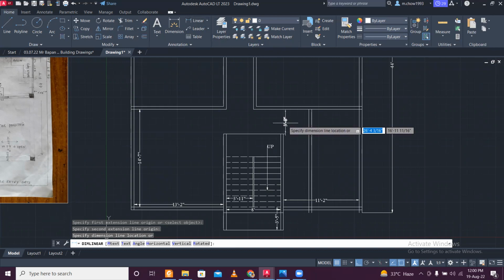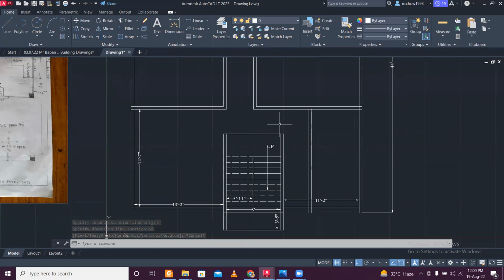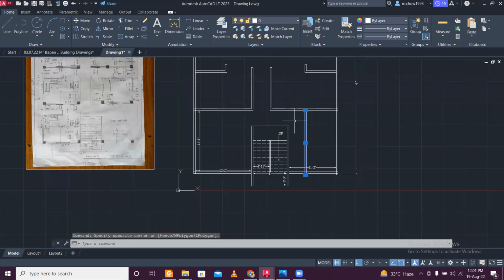So if I want, I can increase the landing, but I'll not. I'll rather not increase the landing here. I'll keep it the same size. 3 feet 5 inches is enough for the landing. Okay. So I'll keep it. What is this? I'll delete this. Not required.